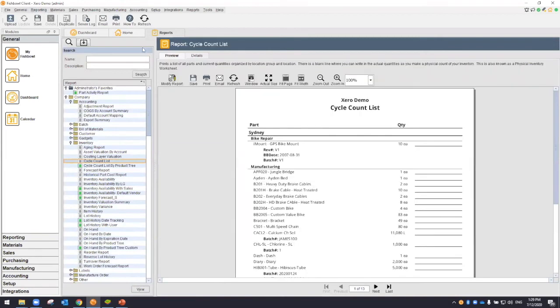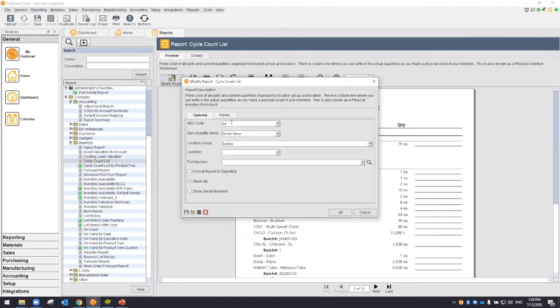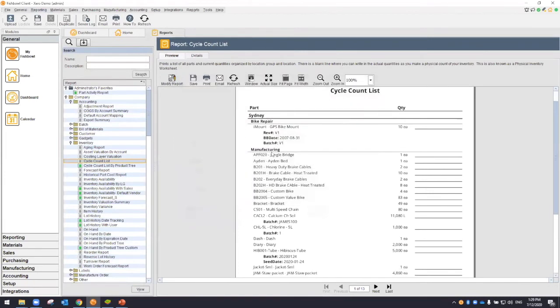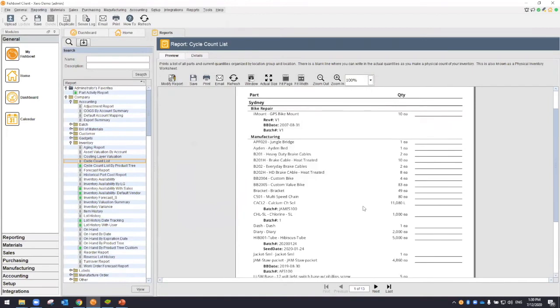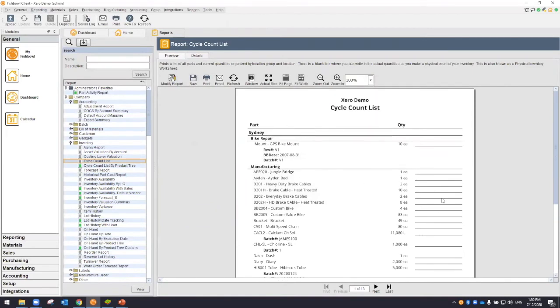Okay. So this cycle count list can be filtered down by ABC code or location group or location. And once you have that, it shows you the expected stock on hand. So a user could print this out, go around the warehouse, do their stock counts, and for any values that were different, manually enter that back into Fishbowl.